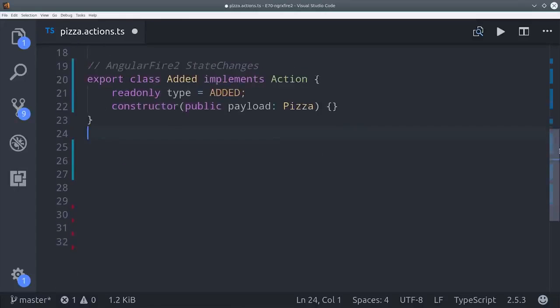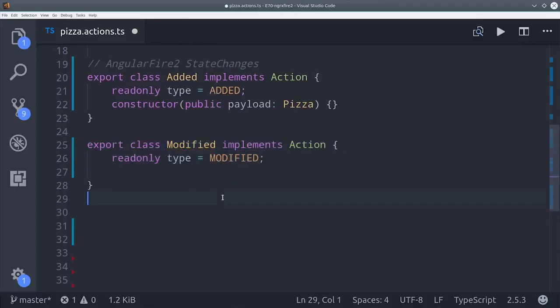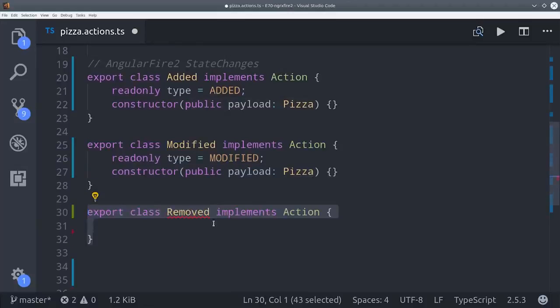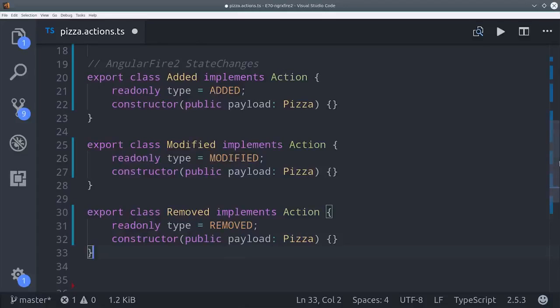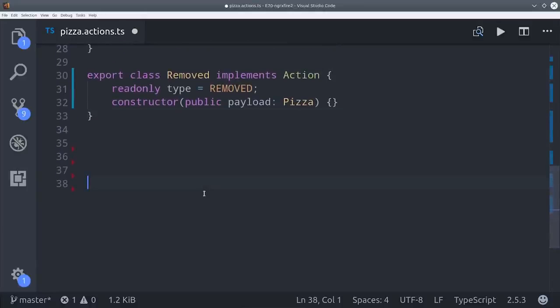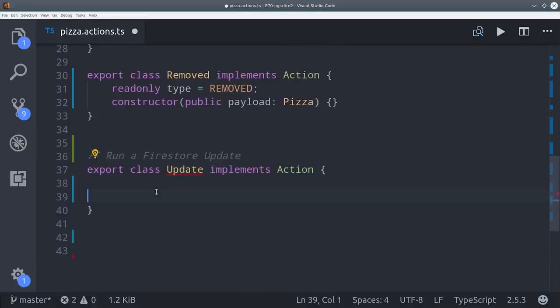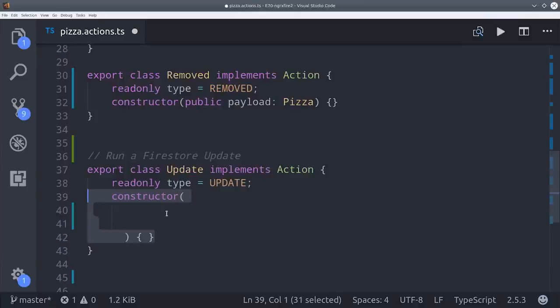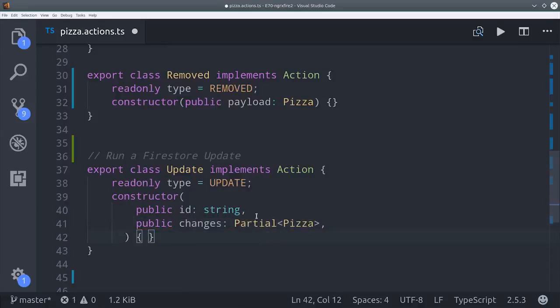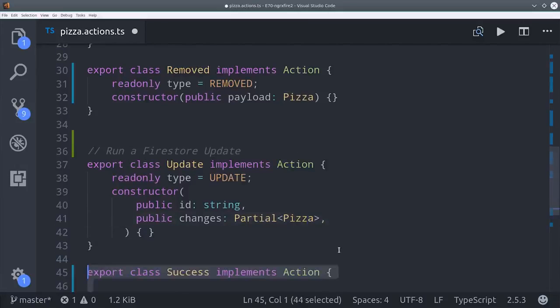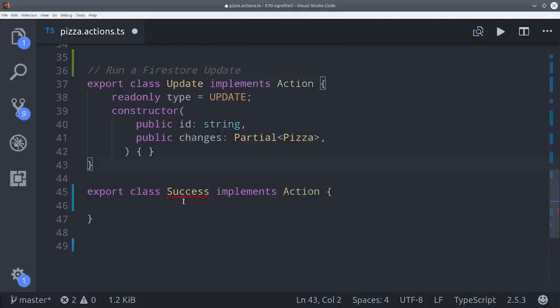Then modified and removed will also follow the same exact pattern. They simply create a payload of a pizza object. The update action is a little more interesting. It's going to take an entity ID as well as a partial piece of data that we want to update on the interface. Normally, TypeScript wouldn't let us do this, but we can use the partial type with our pizza interface to update individual properties on the object. The success action is only used to show us when a successful update operation has been completed, so there's no need to add a payload to it.